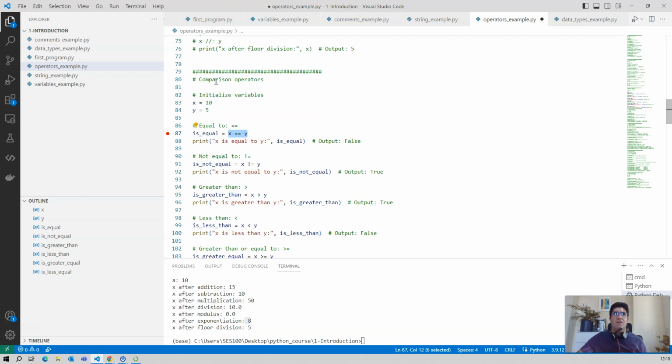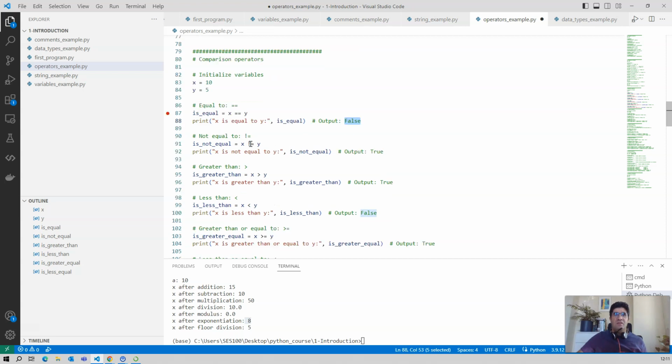The result of the comparison operators is always a Boolean value, and then we put that inside is equal, and it will print the is equal, which is false. Not equal: if we write is not equal, x not equal y, it will calculate that. x, which is 10, not equal to 5, is true, and it will put true inside not equal, and it will print true. Let me save the code and run it to see the output.